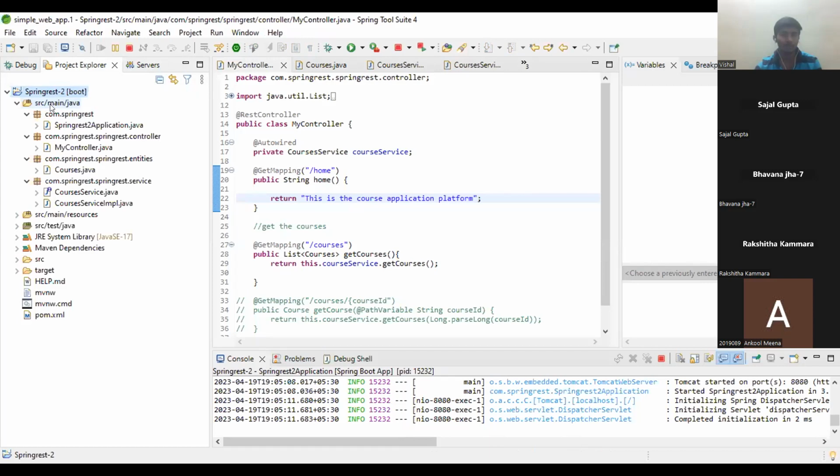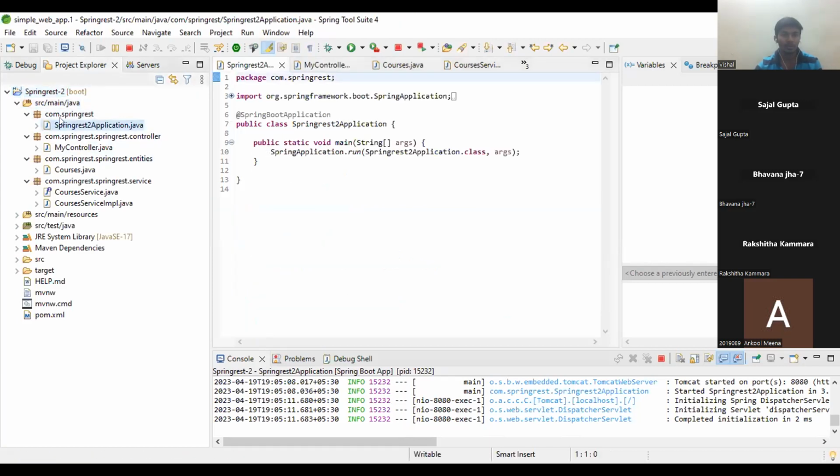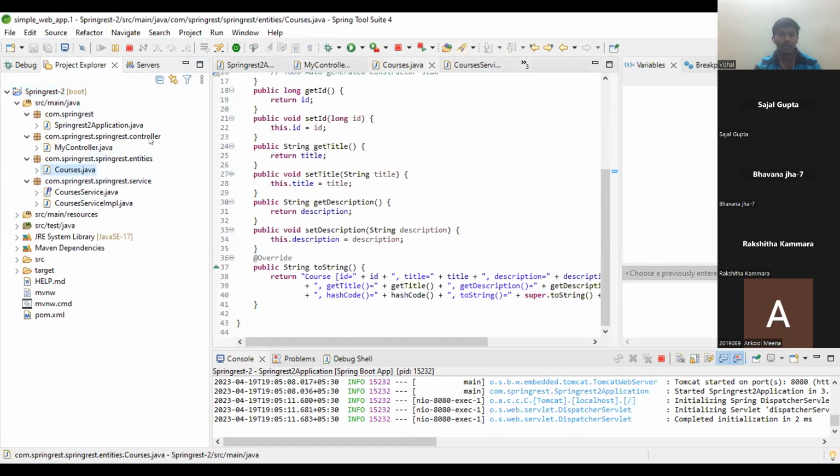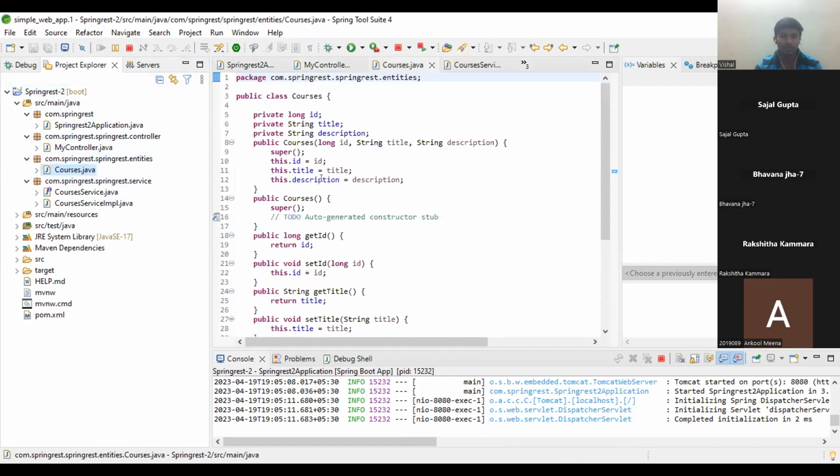So this is the REST API I have made. This is the main application. Then I have made a class there, a REST controller. Then entities, Spring REST. I have taken courses. This is the format in which the courses will be saved.